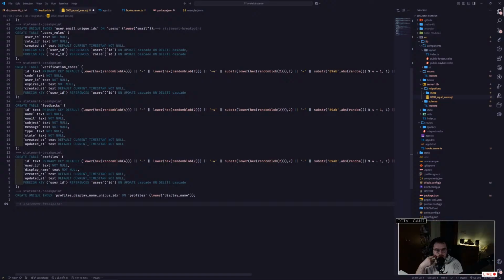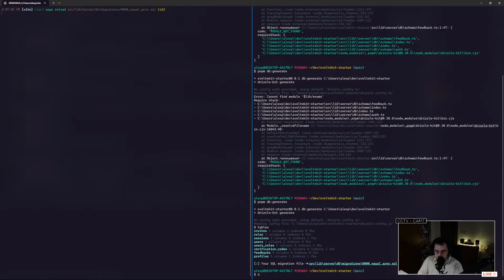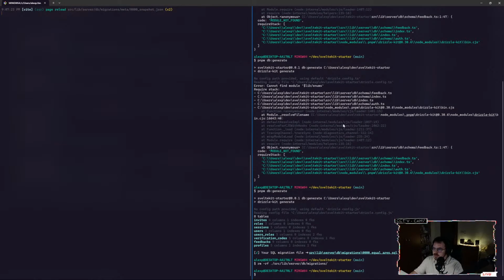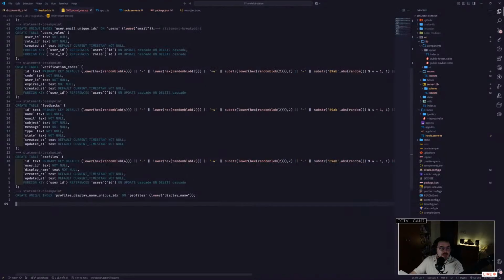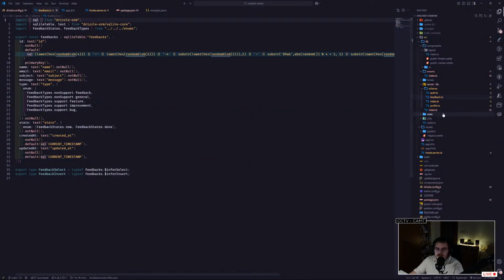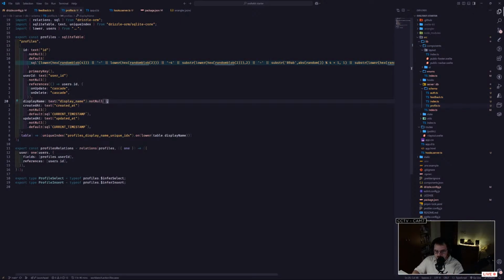Usually I just, until I set up the blob storage, which probably won't be anytime soon because of some considerations, I will probably add, and let me just make sure that I just delete the source lib server db migrations directory. I'll regenerate this.